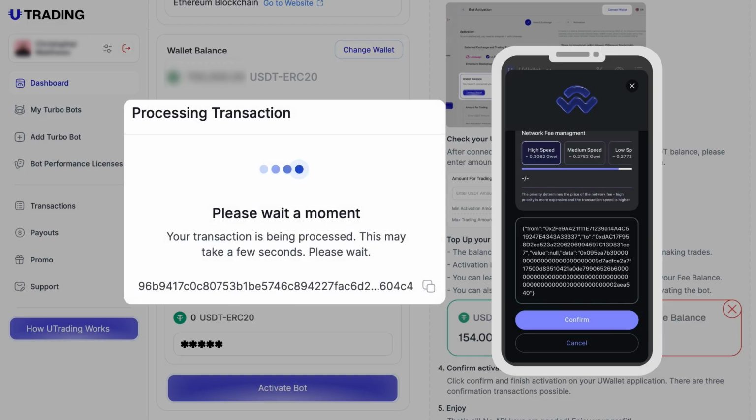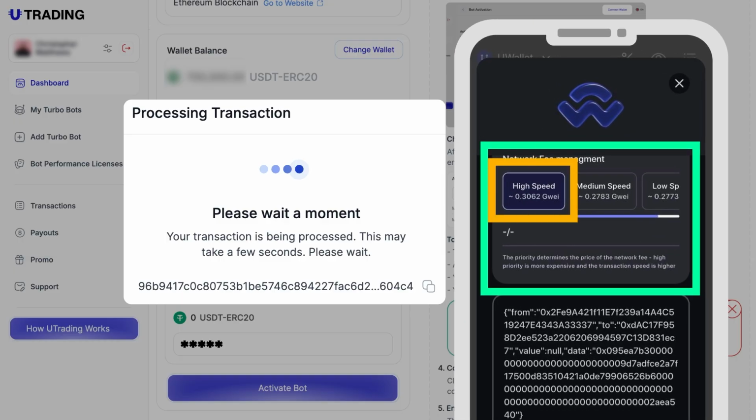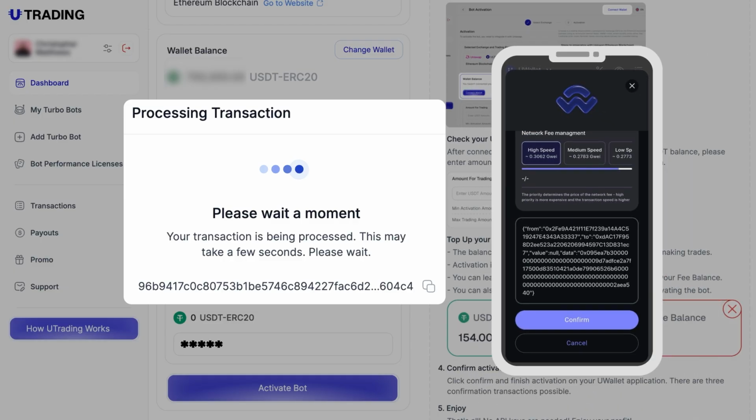If you are given a choice of transaction speed during confirmation, always select high speed. This ensures faster processing. After each transaction is submitted, its hash is displayed on the website. Click it to view the details in Etherscan.